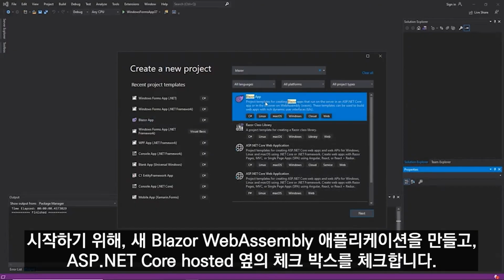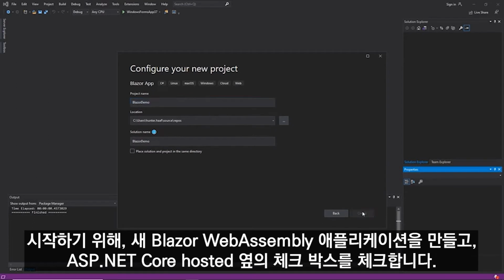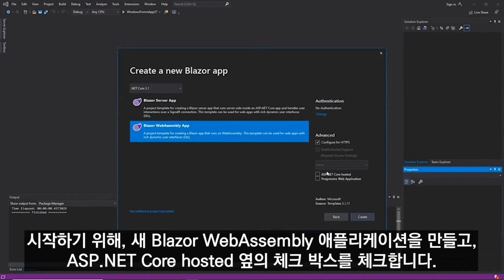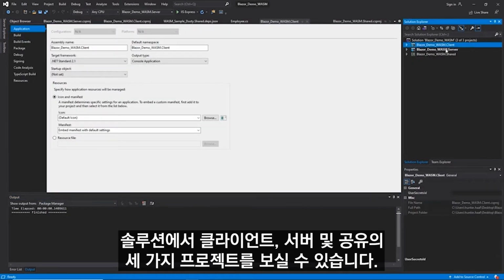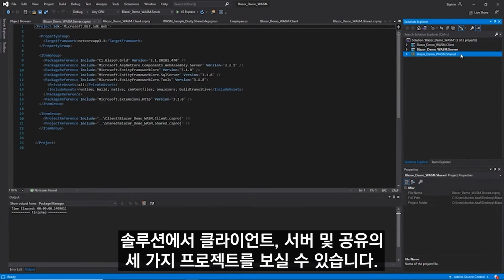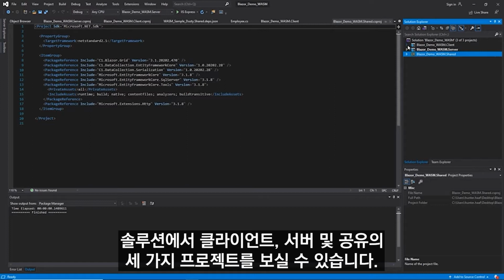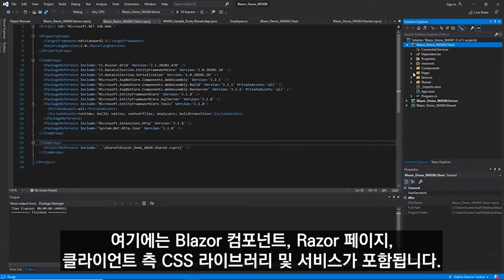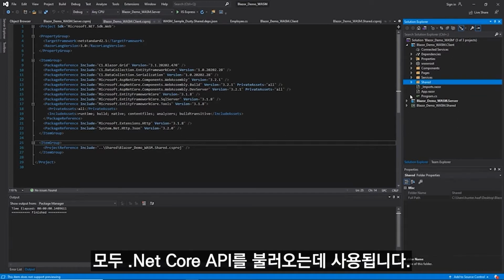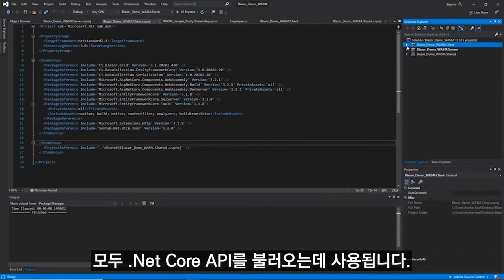To begin, create a new Blazor WebAssembly application and check the box next to ASP.NET Core Hosted. In your solution, you will see 3 projects suffixed with Client, Server, and Shared. The Client project will house all client-side code, including Blazor components, Razor pages, client-side CSS libraries, and services. All are used to call our .NET Core API.